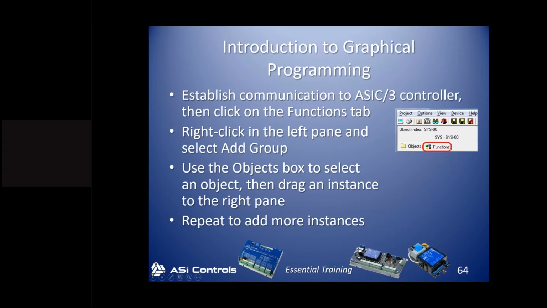Then to do the graphical programming, you switch over to the Functions tab. So this is just a short set of steps of things that you're going to want to do as you get started with your graphical programming. First would be just to establish communication to the controller. You'll start out on the Objects tab, so you want to switch to the Functions tab to do the graphical programming. And then the screen will still be split into two sides. There's a narrower left sidebar, and then there's a programming space on the right.